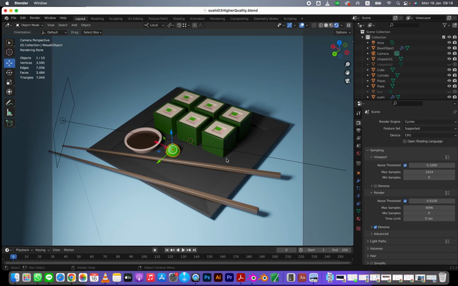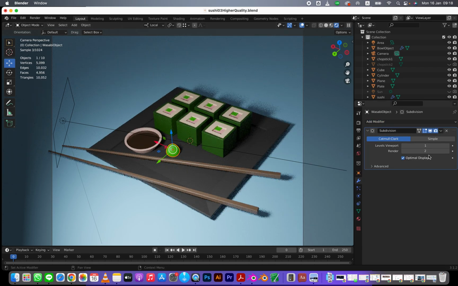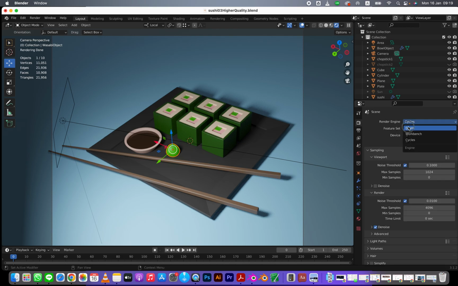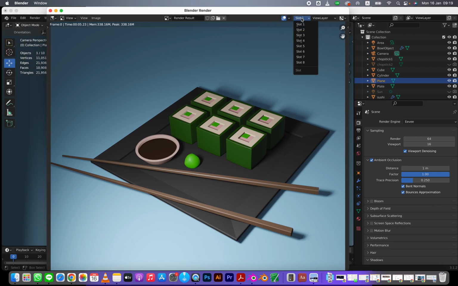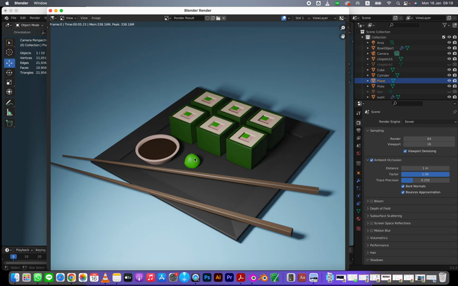And I'll go in here. I'm going to grab this wasabi. I'm going to go here, and I'm going to add something called subdivision surface. And what that does is that makes it so it's no longer low poly. That smooths everything out. And I'm going to go back to Eevee. And you can see, I render this out. It's just smoother, right? So here it's pixely looking, and here it looks nice and smooth.